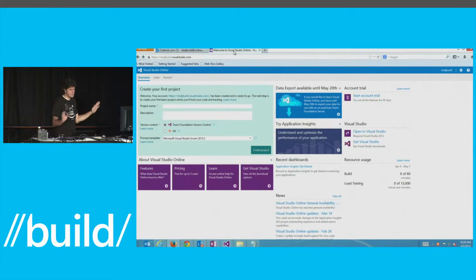So if you don't have a Visual Studio Online account, this is what you'll see. If you already have a Visual Studio Online account and you've already used App Insights, you probably will never see this. You'll probably already have a project and already see data. But this is what the initial screen looks like.